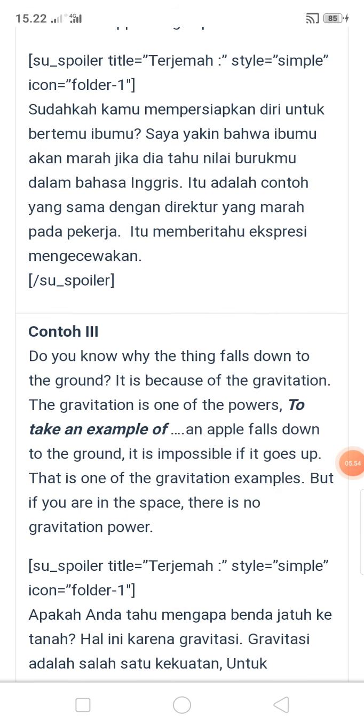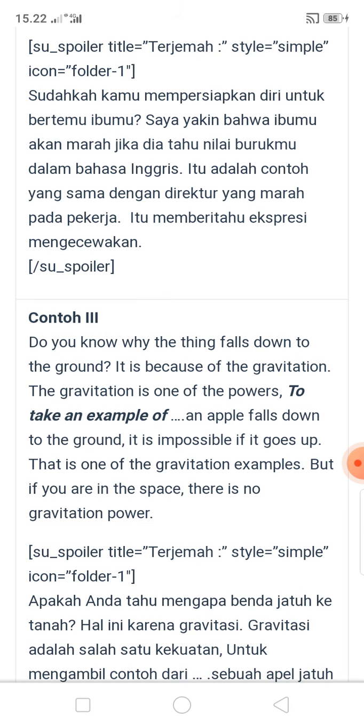Example 2. Do you know why things fall down to the ground? It is because of gravitation. That gravitation is one of the powers. To take an example of an apple falling down to the ground, it is impossible if it goes up. That is one of the gravitation examples, but if you are in space, there is no gravitational power.